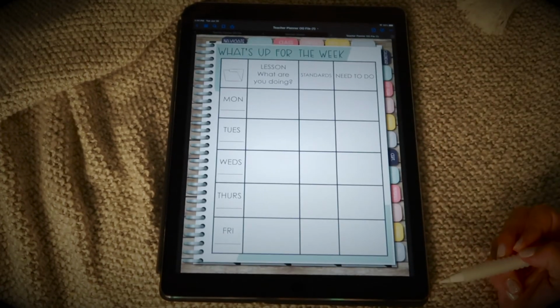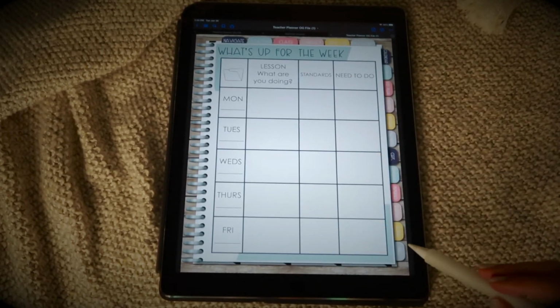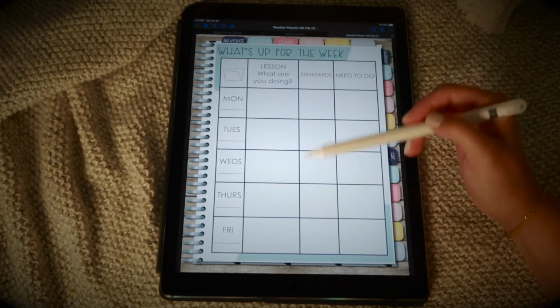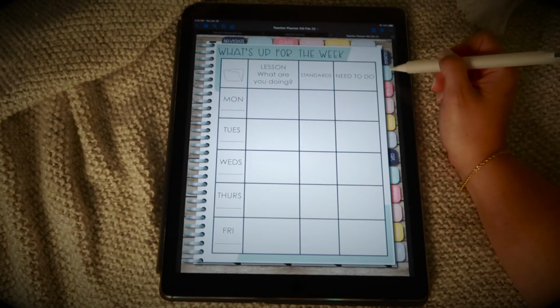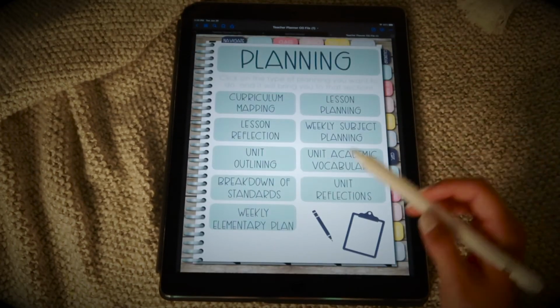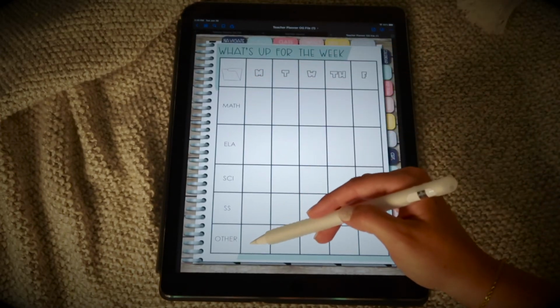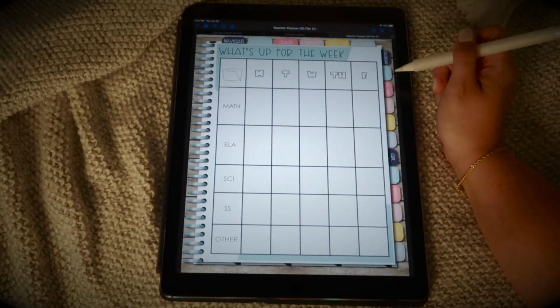Weekly subject planning. So this is for a content area teacher. You have your days, what lesson you are doing, what standards, and what you need to do for it. I also have one for elementary planning because they teach all the subjects. You guys are superheroes. I cannot do that.